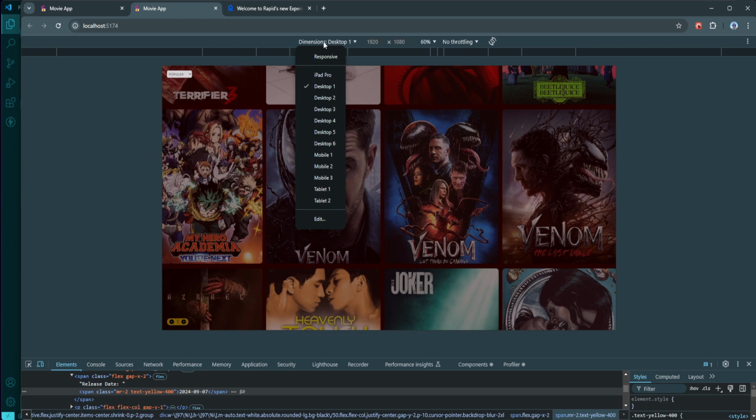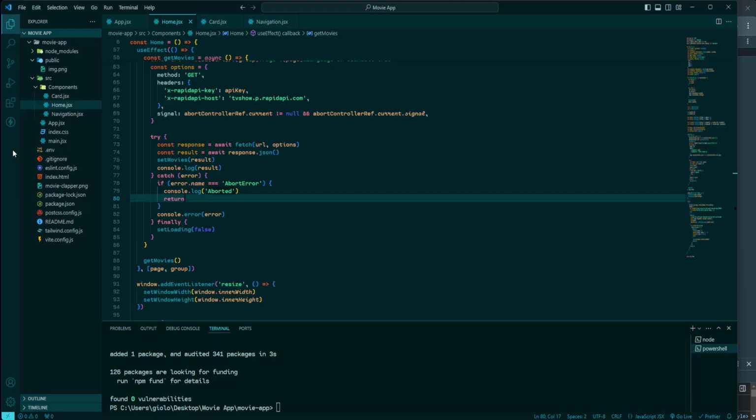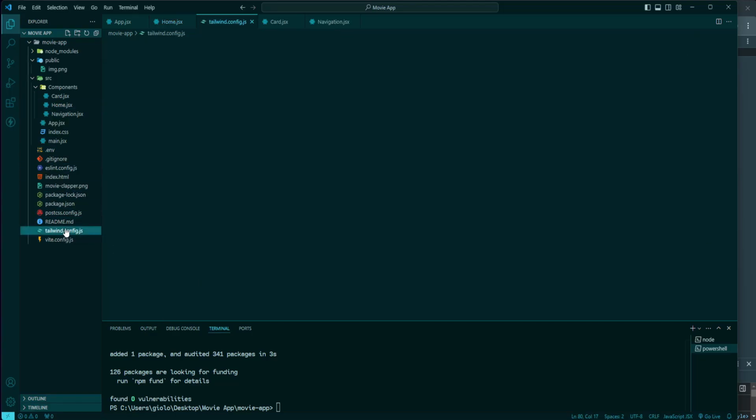across all these devices. So we'll be setting up our responsive styling with a desktop-first approach, which is a bit different from Tailwind's default mobile-first style. This approach lets us focus first on the larger desktop layouts and then adjust for smaller screens. To get started, we need to make some changes in our Tailwind configuration file. Let's go to the VS Code and open tailwind.config.js.